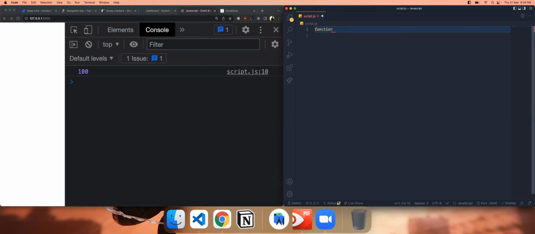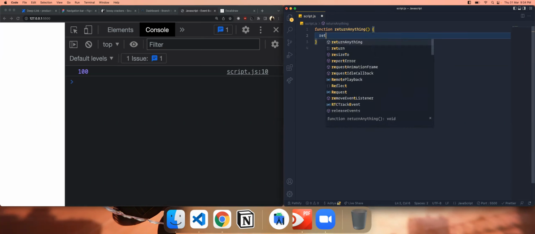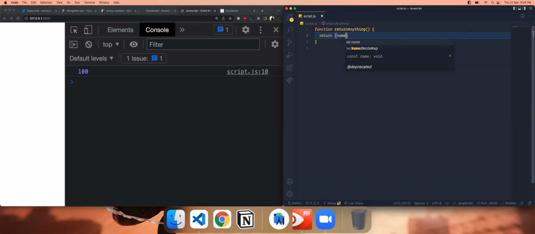Okay, now let's talk about the return keyword a little bit more here. Let's say we have function returnAnything. Now we'll just do a return of an object which has a name of Aditya.